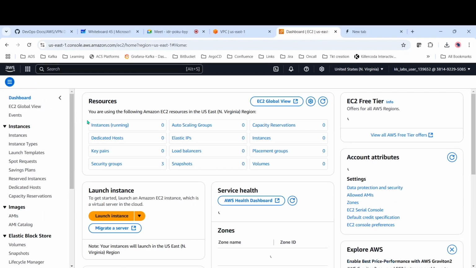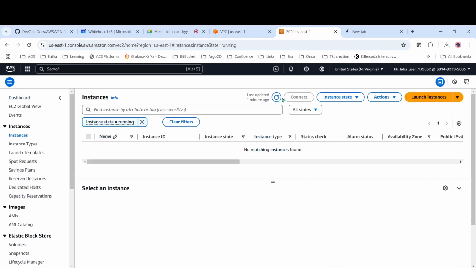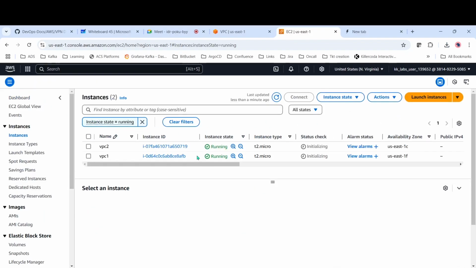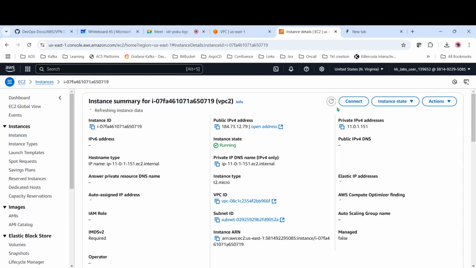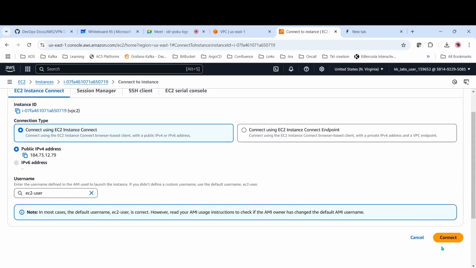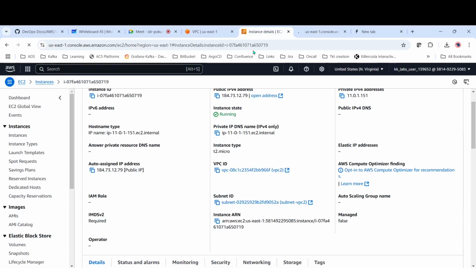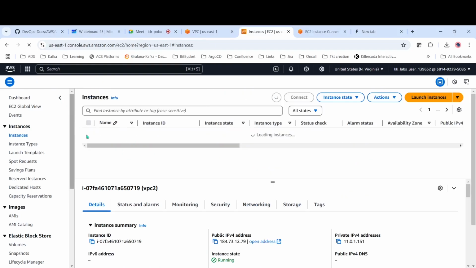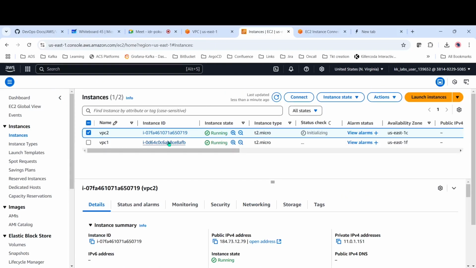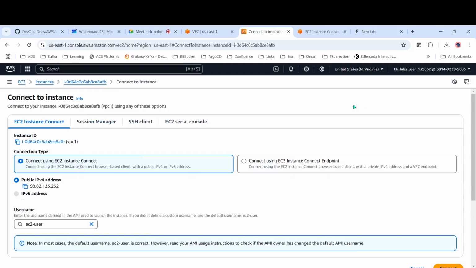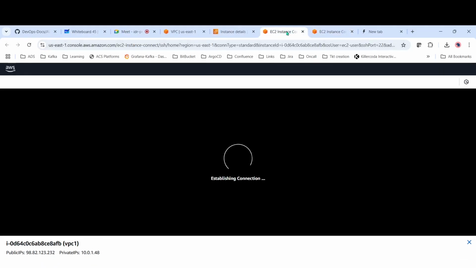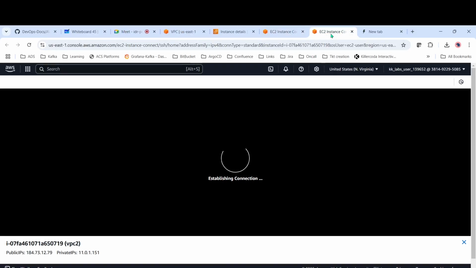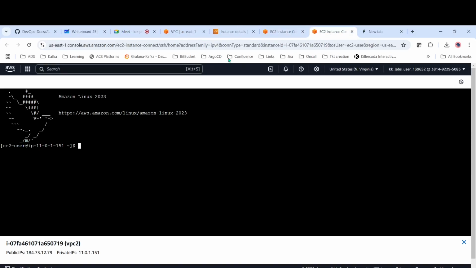Okay, now let's go to EC2 instance, refresh. We have two instances. Let's try to connect this one. Connect. Similarly, let's go for second instance, PC1, connect. Okay, if you see, we're able to connect.